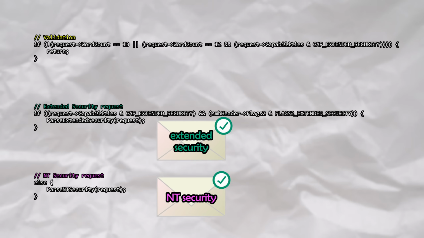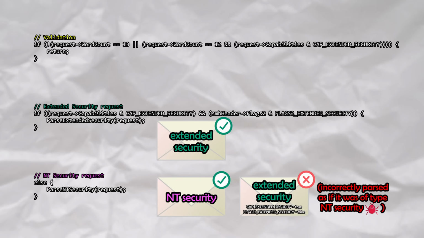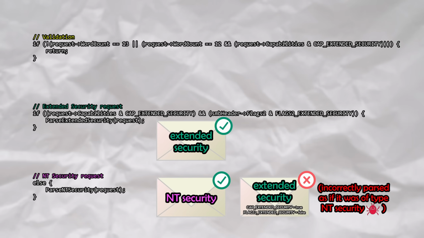If the attacker sends a session setup request of the extended security type with a specific set of flags, it will be processed incorrectly as if it was of the NT security type. This is due to faulty logic in the if statement, which is the basis of bug C. Let's see how much damage this can actually cause.